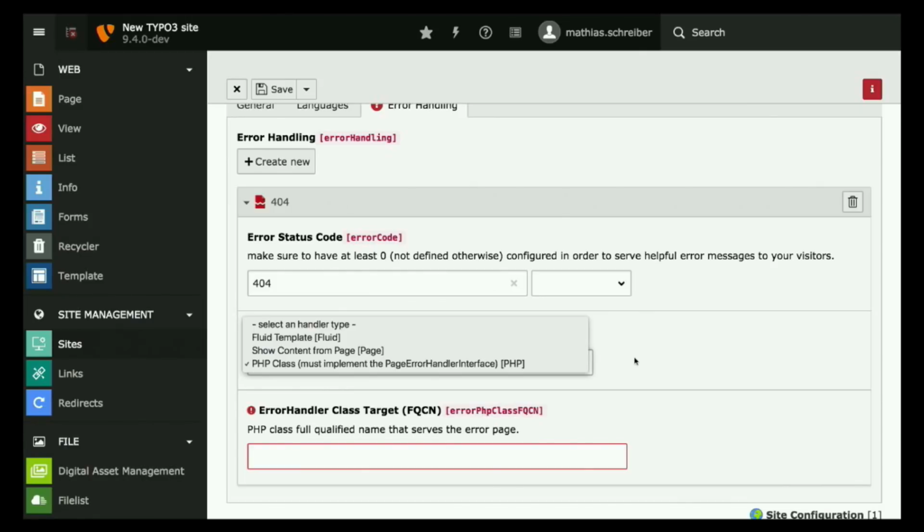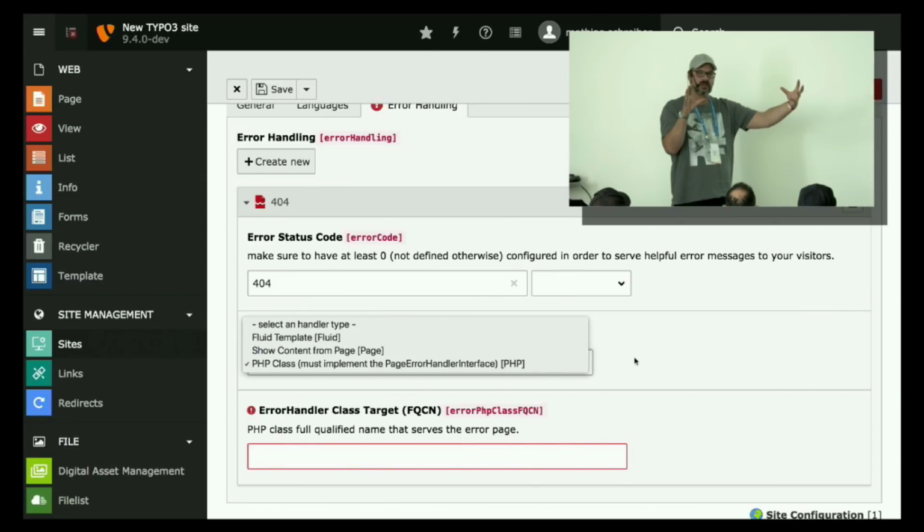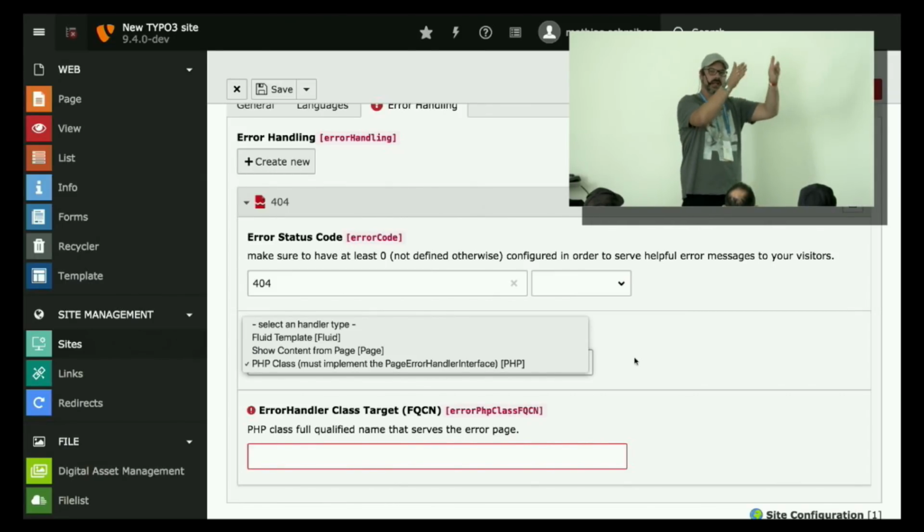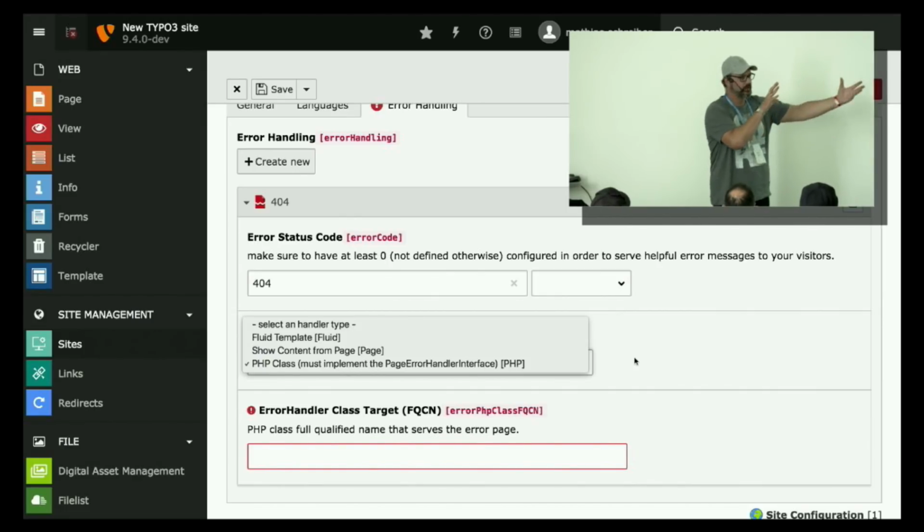The first is basically just a Fluid template that you can use. This Fluid template will be enriched with request information, current language, et cetera, so you can react to the 404 page. The next is what used to be the redirect, which makes little sense because you lost the URL in the process. The 404 triggered and redirected you to someplace else, and you lost the original URL. So what it now does is show content from a different page, because that's most likely what you want. And if nothing else helps, you have a PHP class that gets the request object, and you can do whatever you want with that.